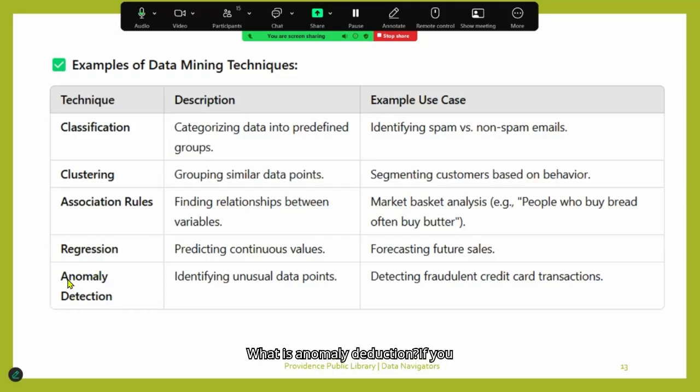What is anomaly detection? If you remember, we discussed the credit card fraud yesterday, right? The credit card is used only in Rhode Island. Suddenly it triggers from Florida. So that is an anomaly. What is an anomaly? Some deviation from the normal data. Normally something is happening, something is abnormal. So that is anomaly detection, right?